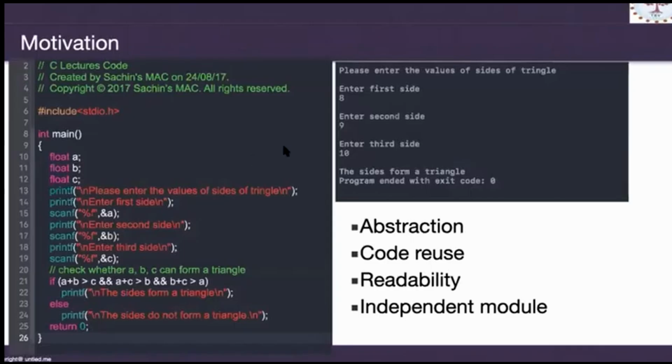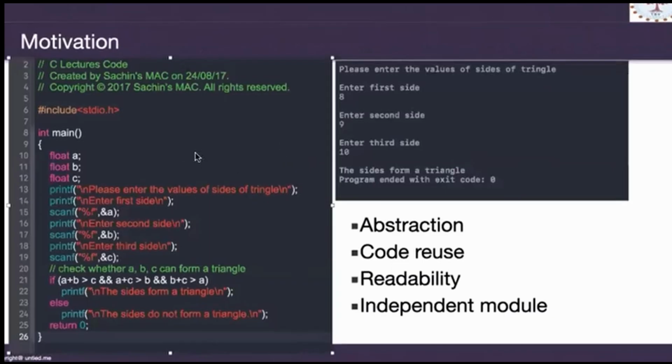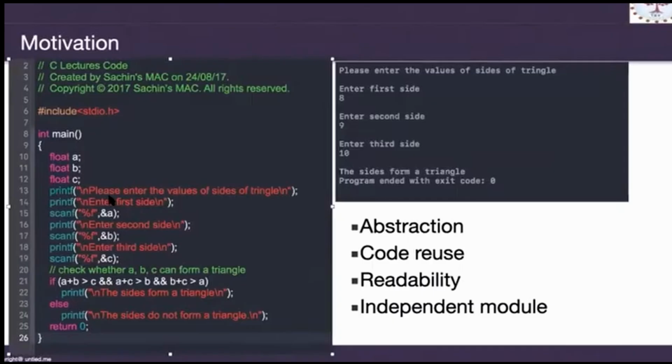Okay, so I am giving you this code, very simple code, so that you can understand that. Let's take one triangle. In a triangle you have three sides and you want to test whether these three sides can form a triangle or not. The user will enter these things again and again, and you have to test these conditions again and again. So you have to write this code again and again.